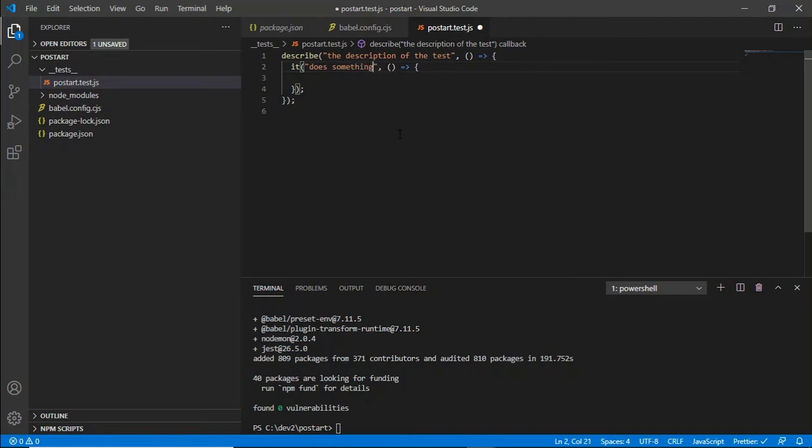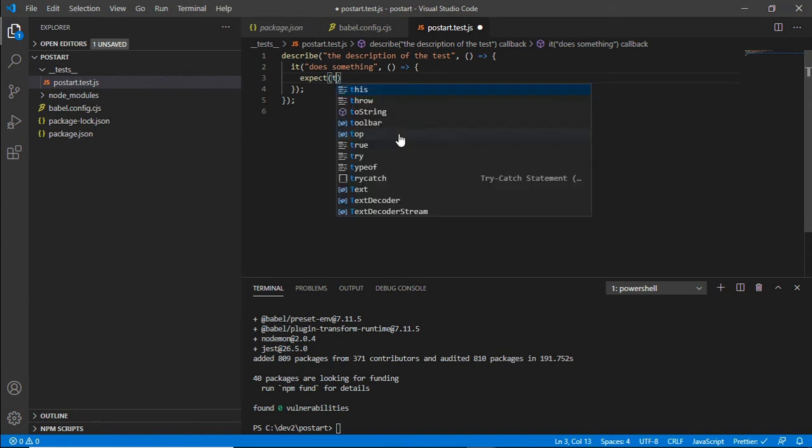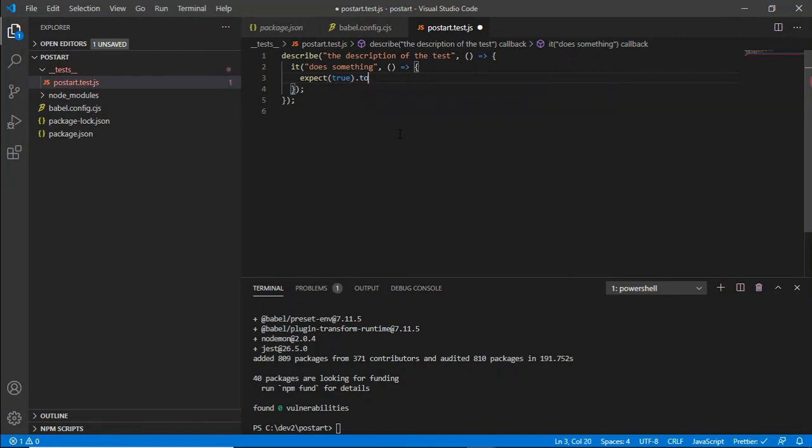As simple as that. Now, when we expect a result, we use the word expect. So in here, I'm going to use a simple one just to show you what it does. I'm going to say expect true to equal true. So that should pass our test. So we do expect true dot to be true, and that should allow our test to pass. We should get a green tick, and off we go.